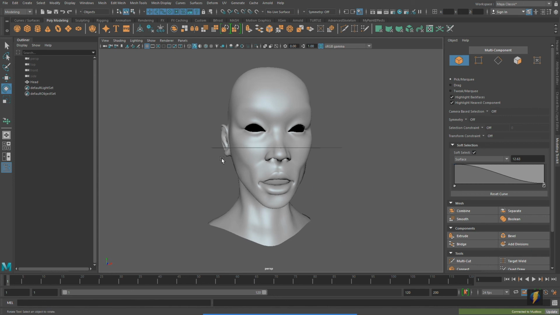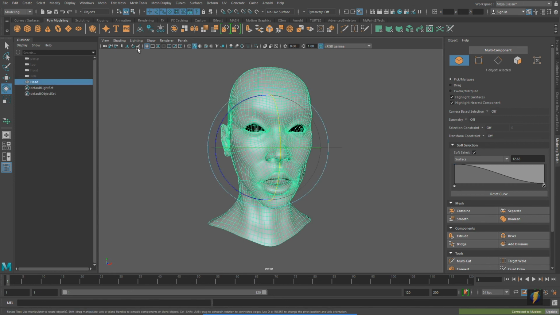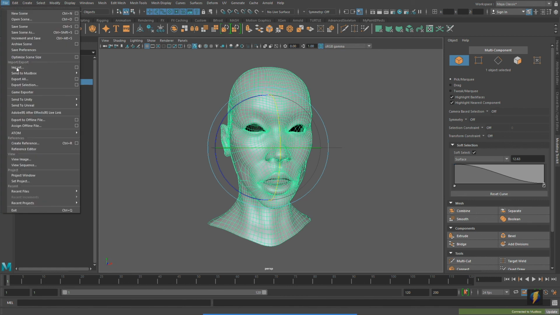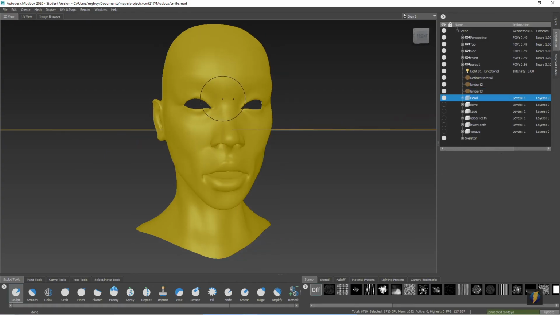Now that I've opened up the mouth, I'll go ahead and send it back to Mudbox. Now I can send it as a new scene or update the current scene or add to the current scene. We have these three different options. Let's go ahead and try the update current scene. And here it is.